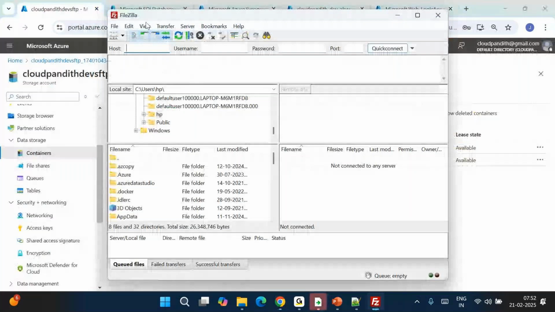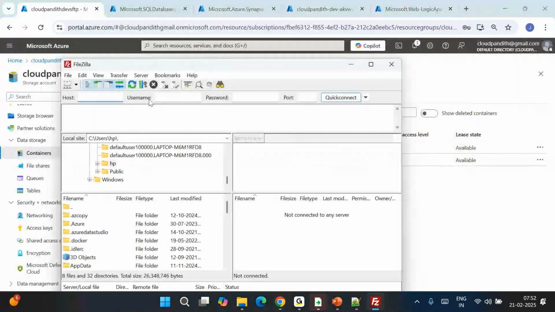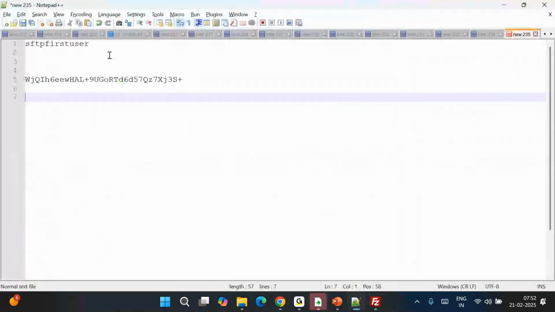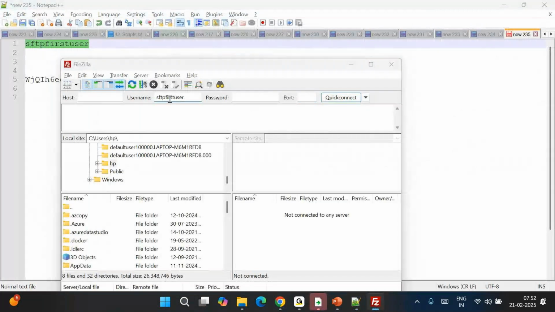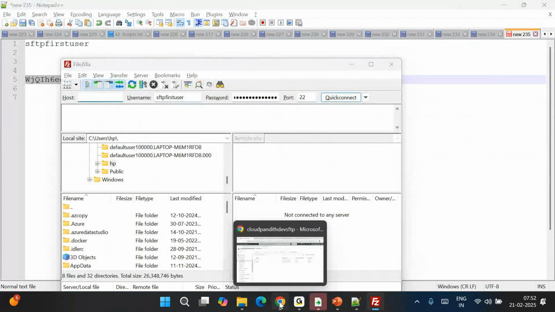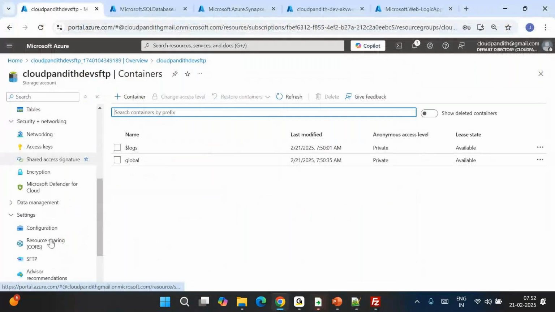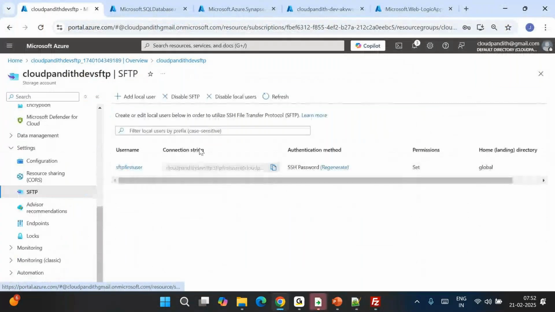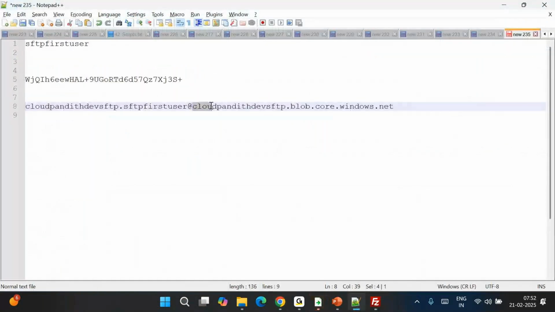You need a few things: username, password, port number. The username is SFTP first user. The password is this password. The default port for SFTP is 22. But what is the host, the server? For that, go to SFTP once again. You see the connection string will be there. Copy this connection string and put it here, whatever is there outside of this. This is called the host.